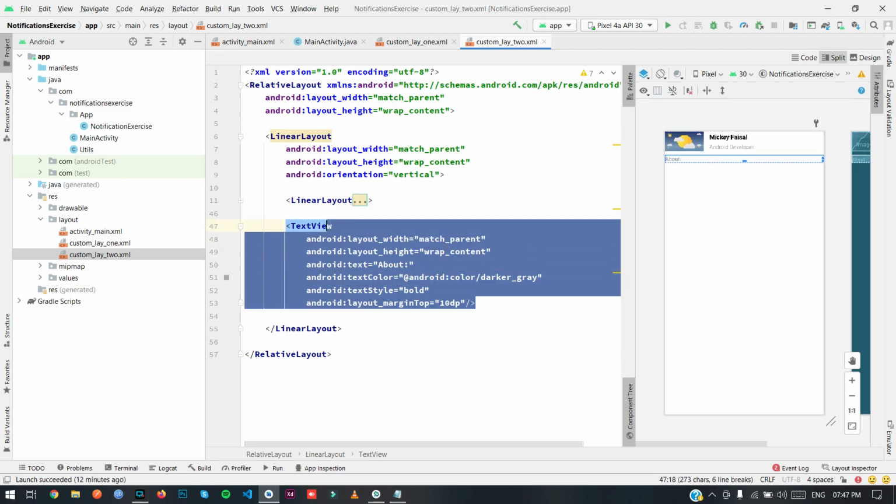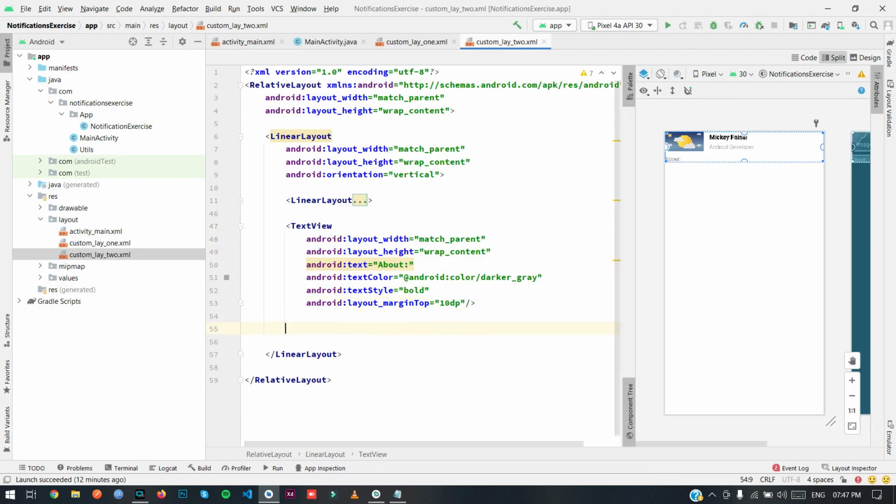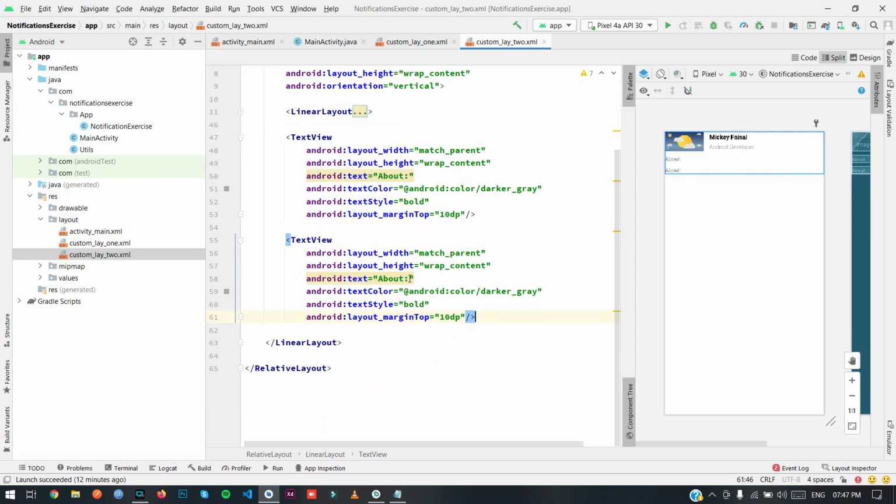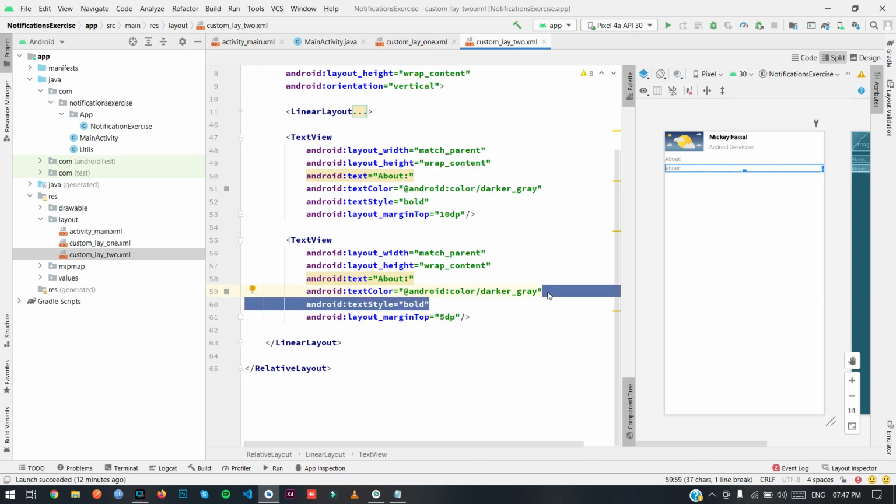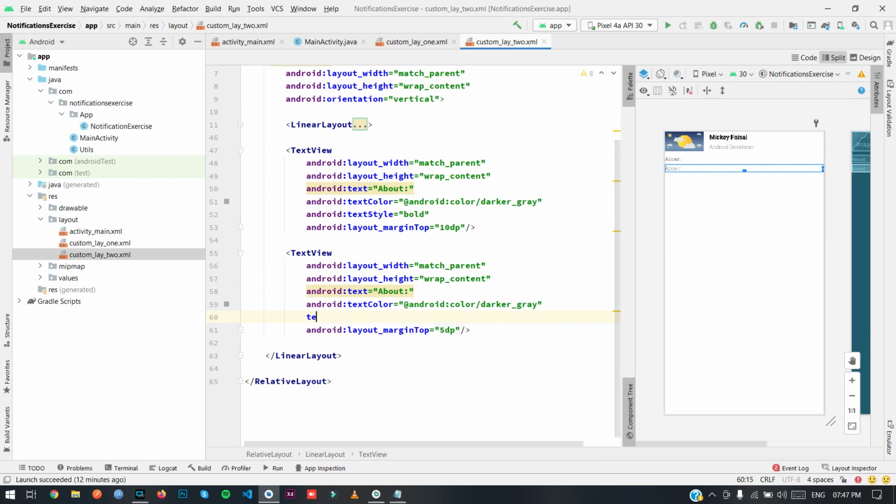Then just copy this one and type anything you want. Here I'm gonna type something. Okay, just 5. Remove this one. Text size 10 dp. Okay, now I'm gonna type something here. Okay, here's a lookup.